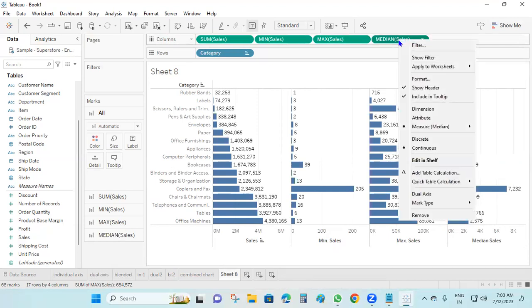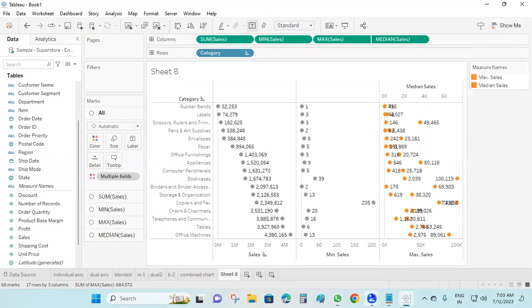Now I'm going to keep the dual axis here. Okay, dual axis. What happened here? Dual axis combines multiple measures. See, on category: max, median, minimum sales, right? Here also, category max, median, minimum sales. Here also check it, maximum sales. Okay, this is called the combined chart.